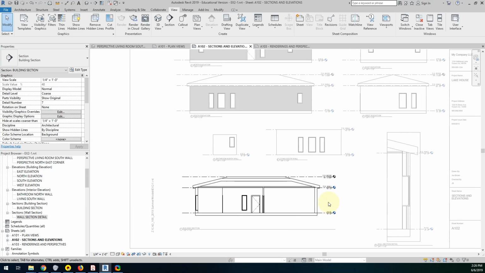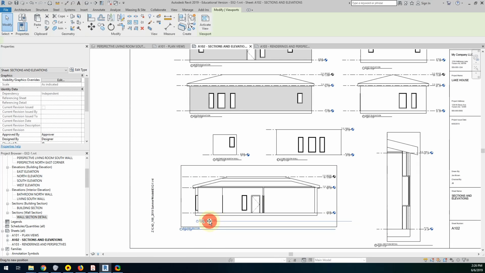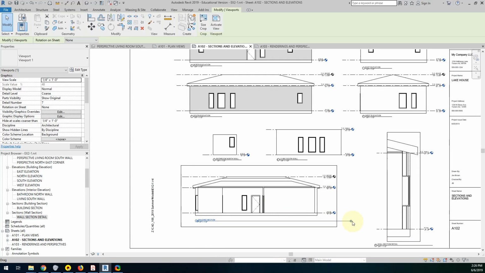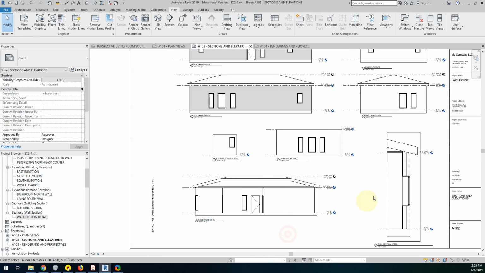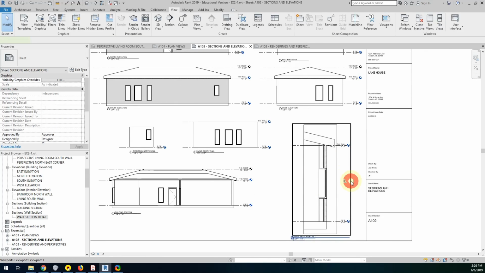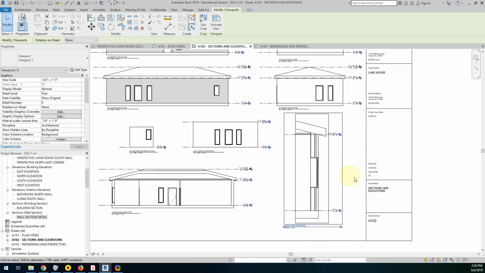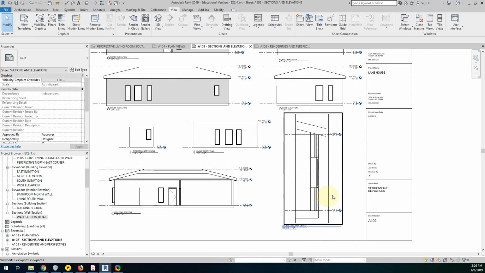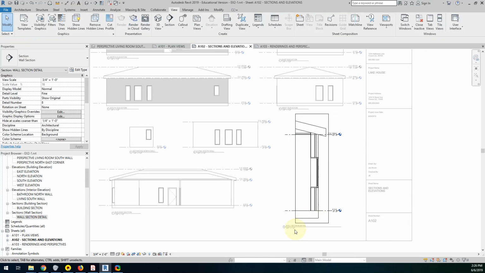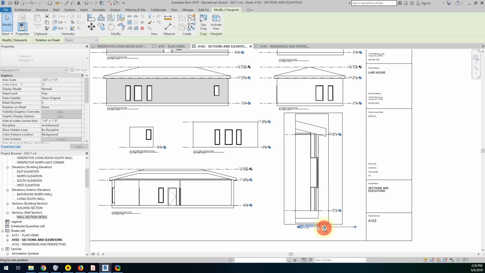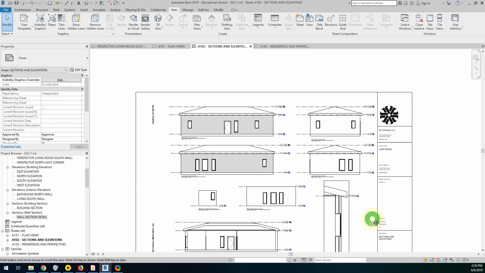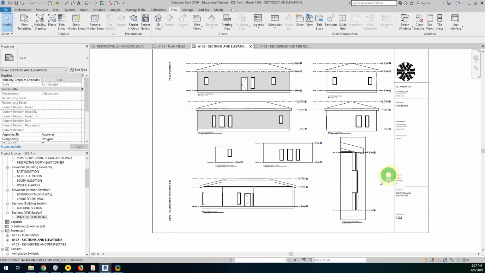So there's our building section. Let's just align this a little bit better here. So as you see, it takes a lot of work to manipulate these drawings and make them look neat. So that completes our second sheet.